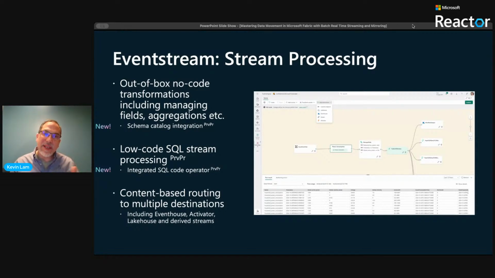And finally, it's content-based routing. So we have a number of destinations that you can route all of your events to, including an event house. You can send it to an activator, to a lake house, and then to derived streams, as well as being able to have this custom endpoint that you can pull from yourself. So these derived streams enable you to transform the streams coming in so that downstream components can then pull from that derived stream and it essentially looks like a new stream.